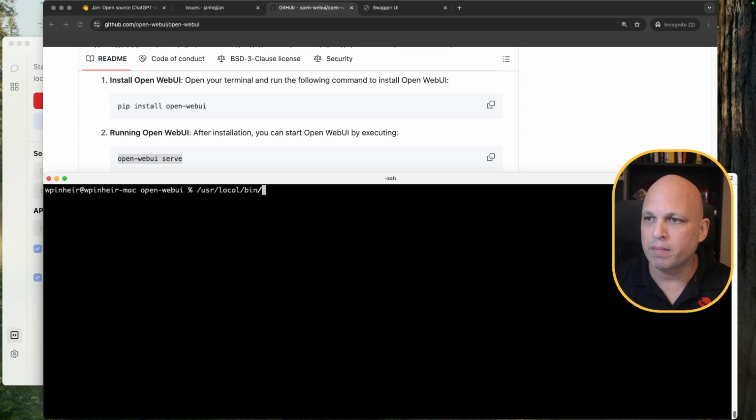/usr/local/bin/python3.12. I'm gonna use 3.12. And I have this Intel 64 just to emulate the Intel processor. -m to set the module, venv of virtual environment. And I'm gonna create here open-webui-venv. That's it. This is gonna create this virtual environment for us.